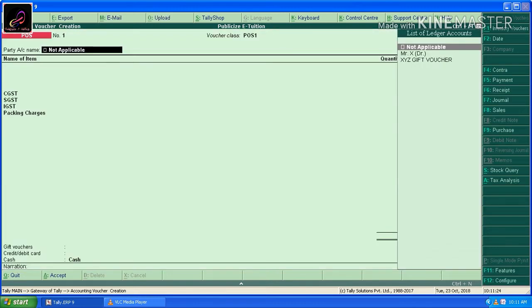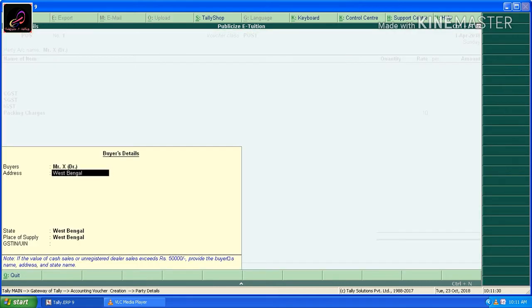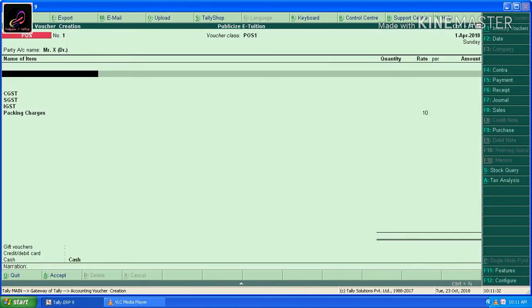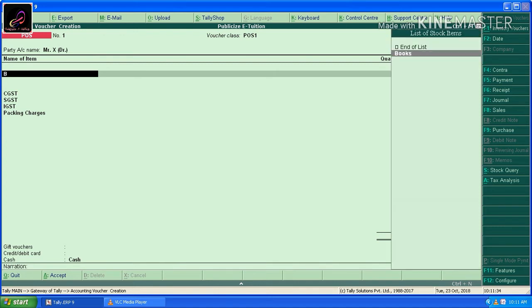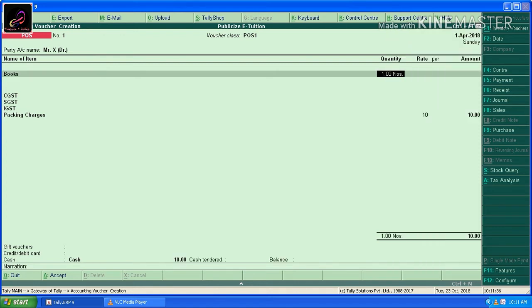Give the party name. Let us suppose Mr. X is purchasing books. Mr. X is purchasing 10 books at the rate of rupees 100.